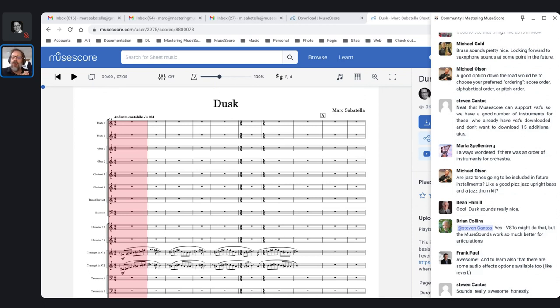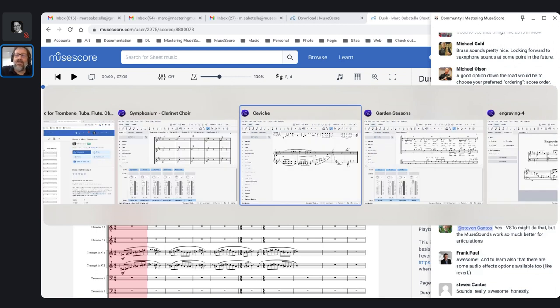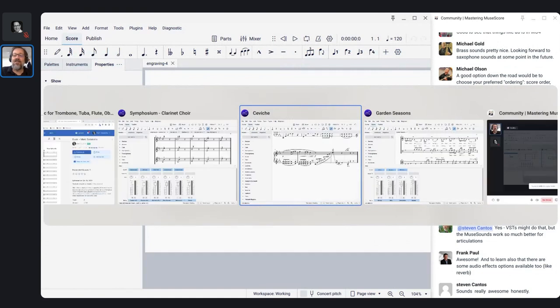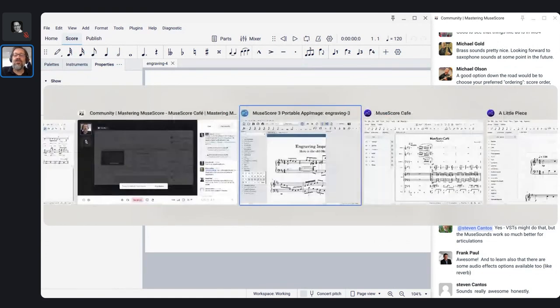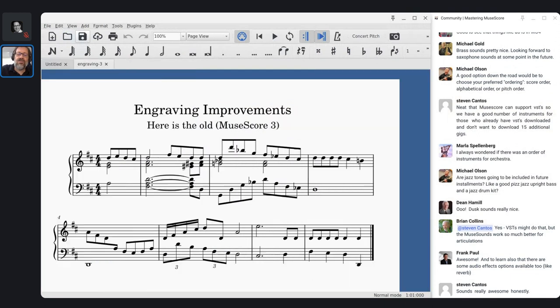So Michael's asking about jazz sounds, and yeah, I have no doubt that jazz sounds would happen at some point, for sure. So, as exciting as sounds are, I'm excited by engravings. So I'm going to talk about engraving for a little bit. And I want to bring up the MuseScore 3 version, so we can compare and contrast just real quick here.